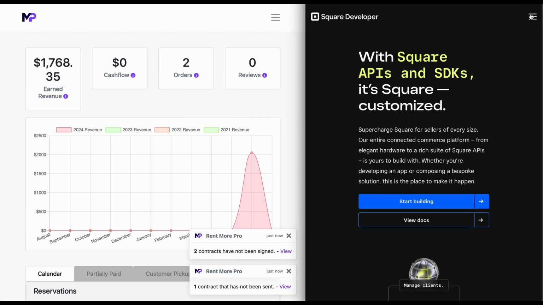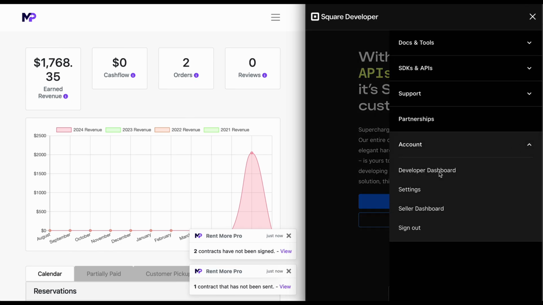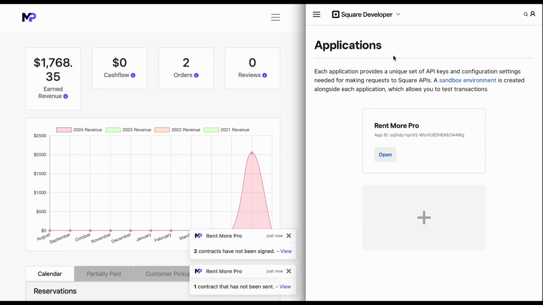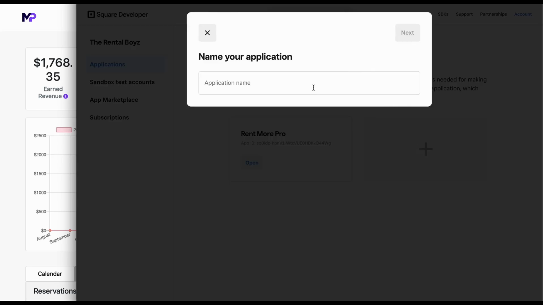Now, to get started, this is the main dashboard, and you'll just hit Account, and then Developer Dashboard. Now you'll see that there is an Applications option, and I already have one created, but typically if this is your first time creating an API, this will be your first. So I'm going to show you how to do that. So you'll click this plus button, and then you'll put the application name. Since this is for Rent More Pro, we will input Rent More Pro. Of course, I already have that ID, so I'll just put test.